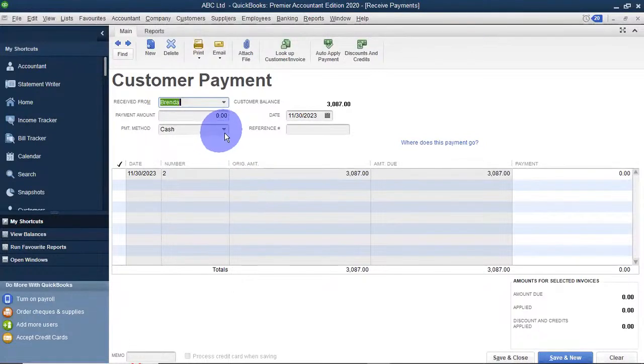What is the payment method that you want to use? Is it cash? Is it check? Or how is Brenda paying you? Here, we have got the payment amount. If Brenda is paying you in full, simply select this. Notice that the payment amount is not yet reflected here because we haven't keyed in here.